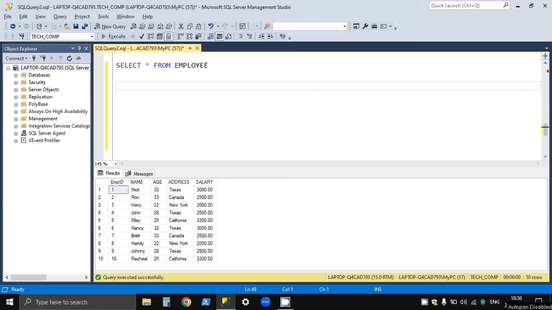In today's video we are going to learn part 1 of the built-in functions in SQL, that is the aggregate functions, and we will be using the same data we created in the previous video. As you can see the data here.